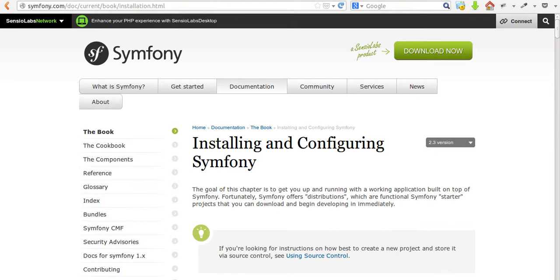We'll be covering the entire Symfony installation and configuration process so that you can end up with a working Hello World application in your local server. I want to start by mentioning that if you go to the official Symfony website at symfony.com, documentation, the book, you'll find an installation and configuration guide.